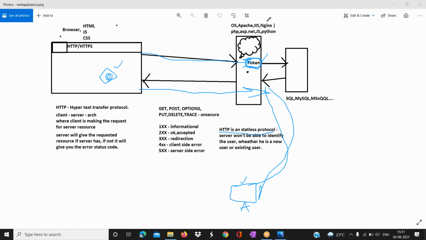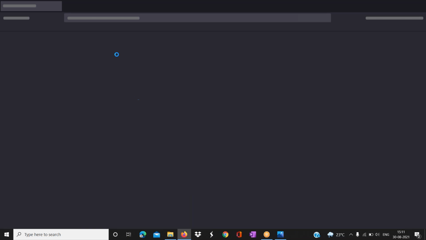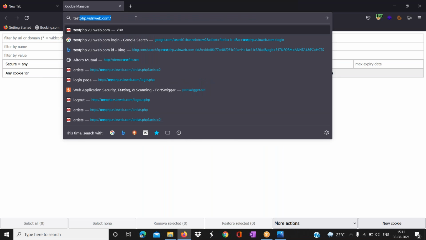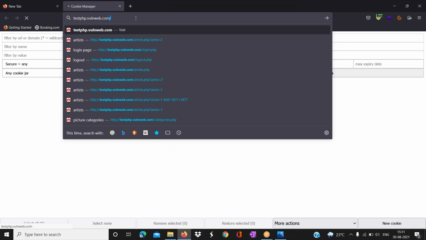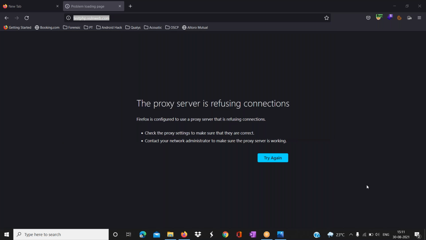Okay, so I'm going to show this attack with the help of a testing website, that is testphp.vulnweb.com. So I'll be opening that over here. Even you can use this for testing purposes. I'll just paste this link in the chat. This is an intentionally created vulnerable web application. It has all these session related issues also.